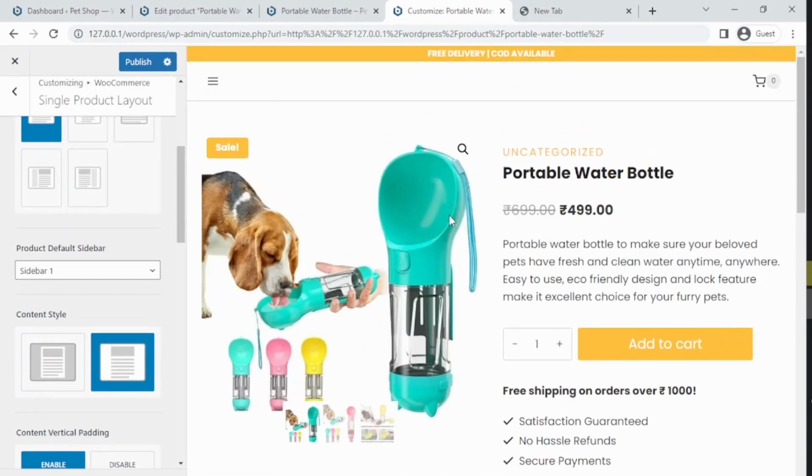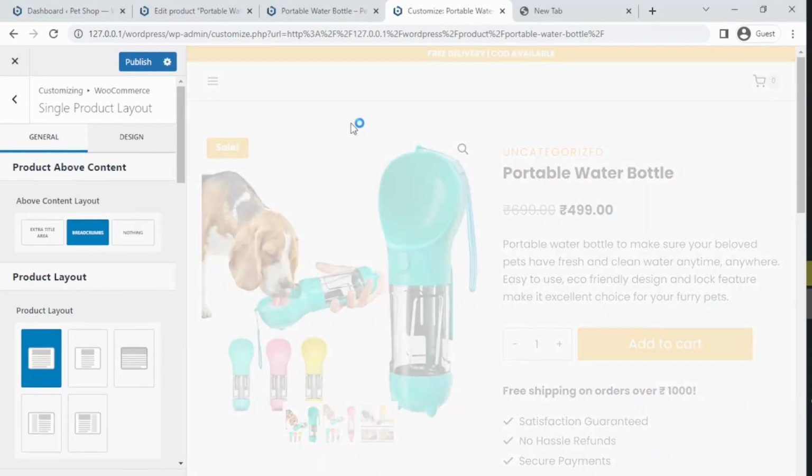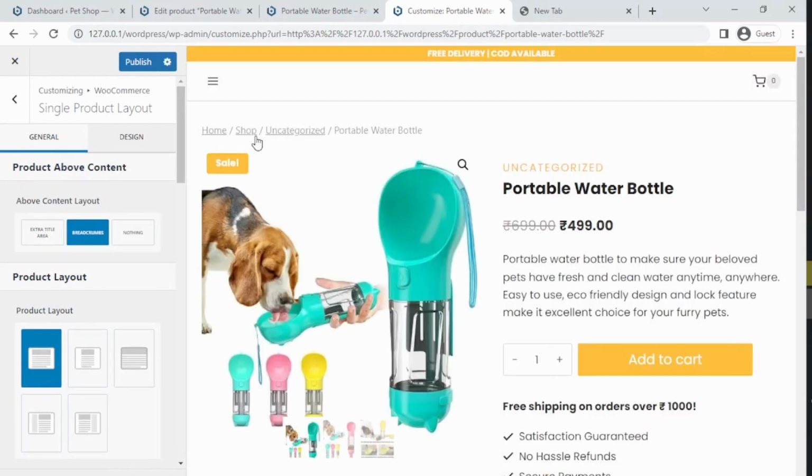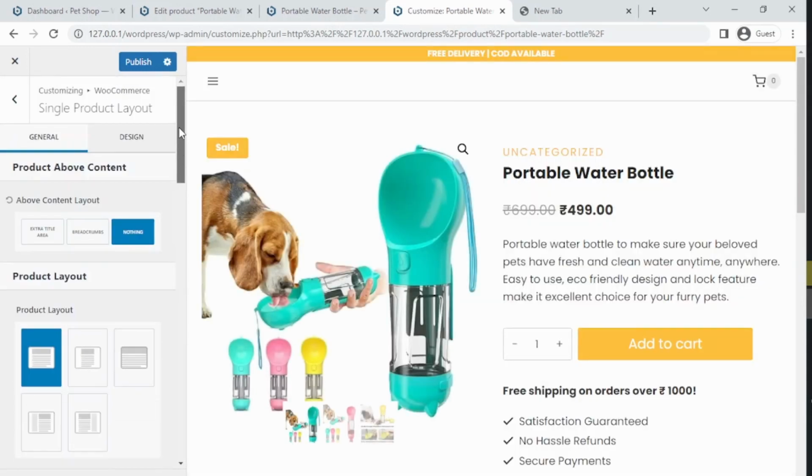Okay, guys, so we've gone through each and everything here, and if you want, you can enable padding and can see so many things. If you want, you can enable breadcrumb as well. You will see it show up here, but in my case I don't do that, so I'll leave it as nothing, right? And then hit publish, guys.